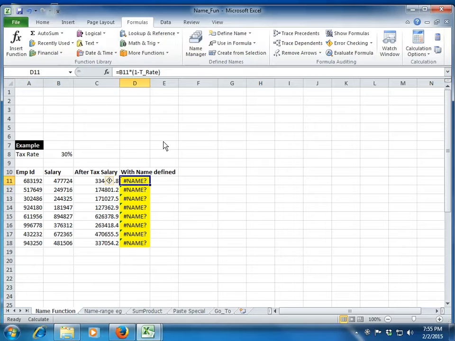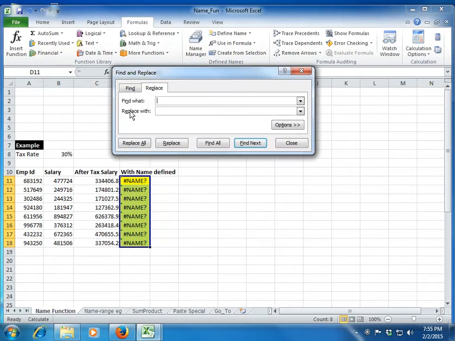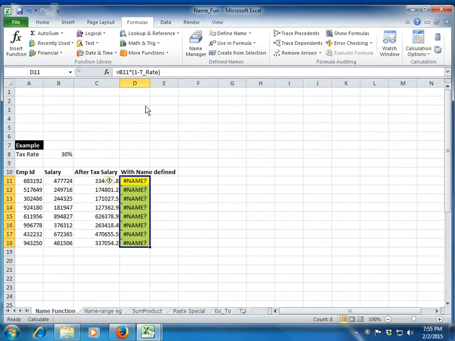So how do we correct this formula? We will have to again use the cell referencing if the cell is not named. That's the only way to correct it. If I want to correct all of them in one go, I can use Control H, that is the find and replace option, and I can say replace T rate with the given cell and it will work fine. Anyway, let's move on to defining the name now.